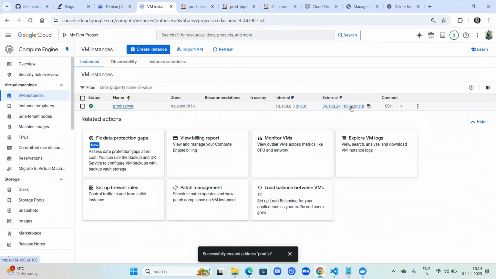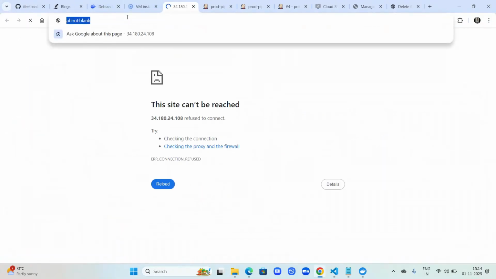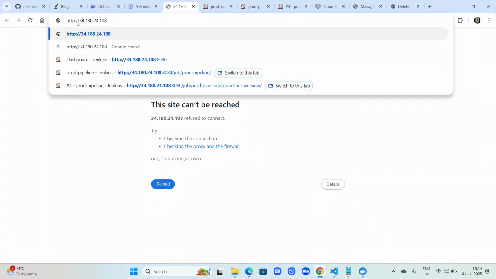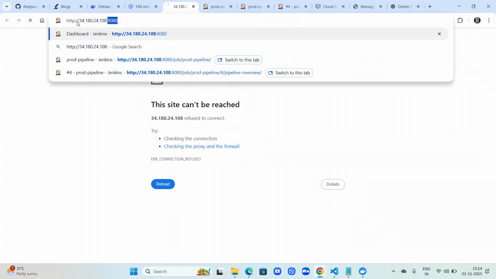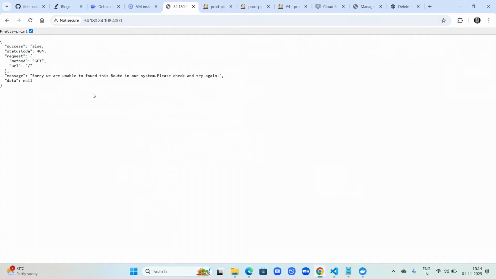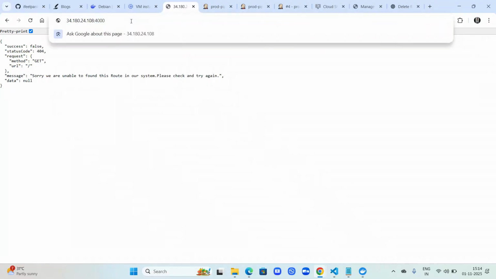Let's quickly check. Click on this IP. Just a minute, I was just checking. We'll quickly check whether 4000 is running. Okay, yeah. Now you can see if I hit any wrong route, this is the response from my server side which I am sending: sorry, we are unable to find this route in our system. This means our backend is running properly.